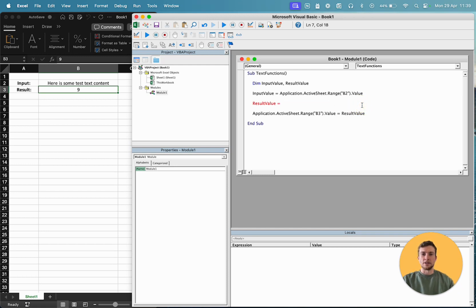Now, next we're going to look at Replace. So Replace, we're going to put our input value. We're going to put in something that we want to replace. Maybe let's say text, and we want to replace that with the word string instead. So there you go. We've changed here is some text content to here is some test string content. If we wanted to remove text totally, we could just leave that last option blank. And it just says, here is some test content. Now, because there's a space either side of text, we've got a double space there. So we could just add a space there, and there we go.